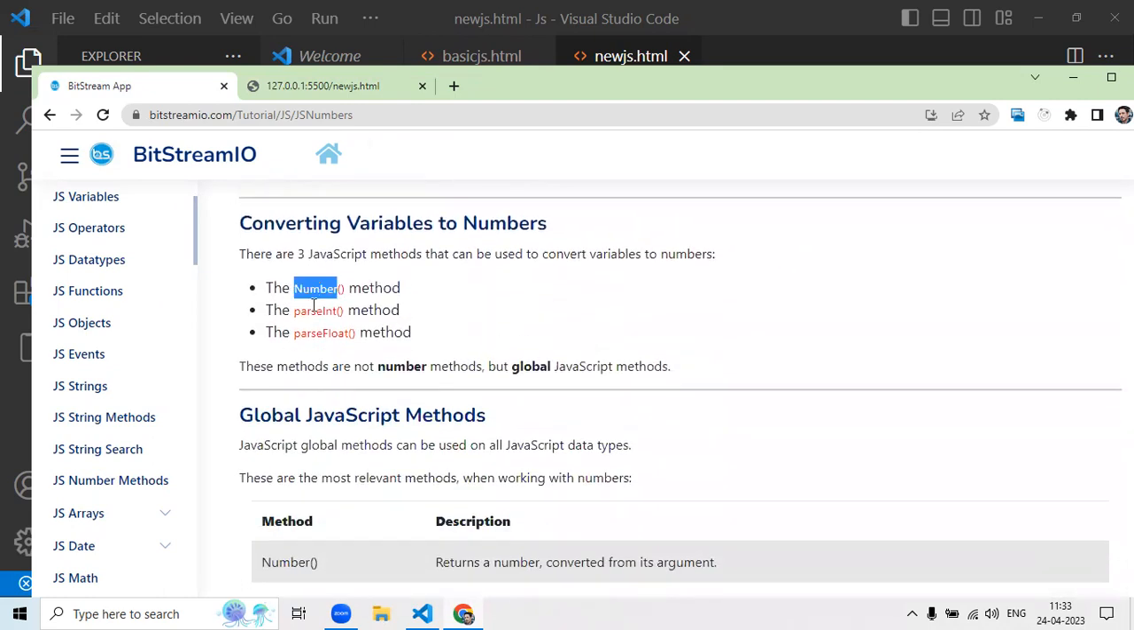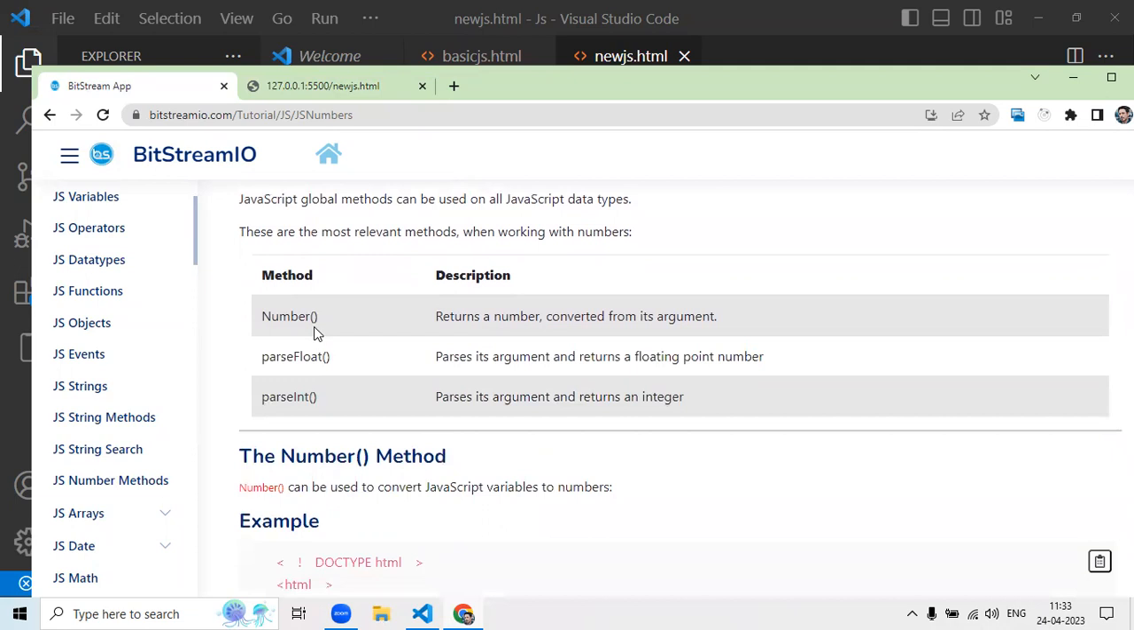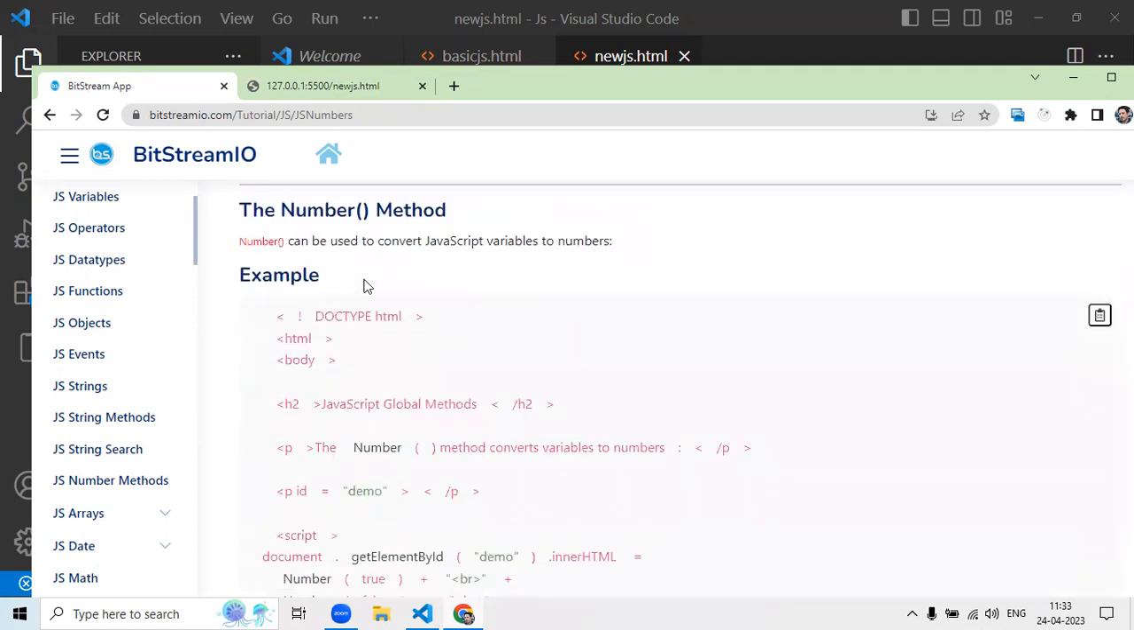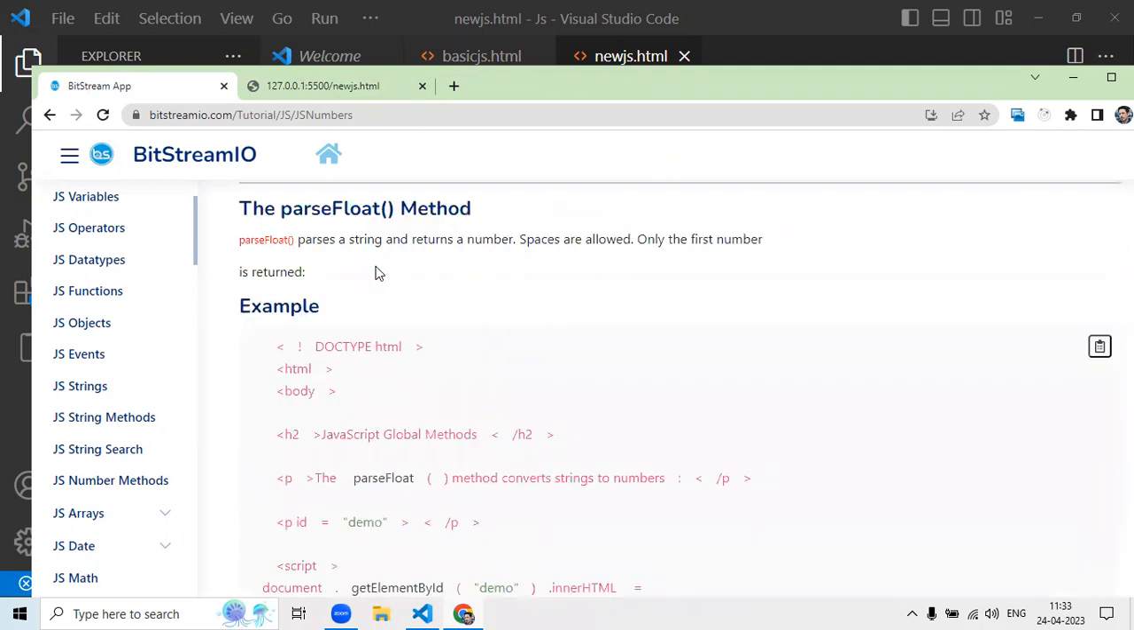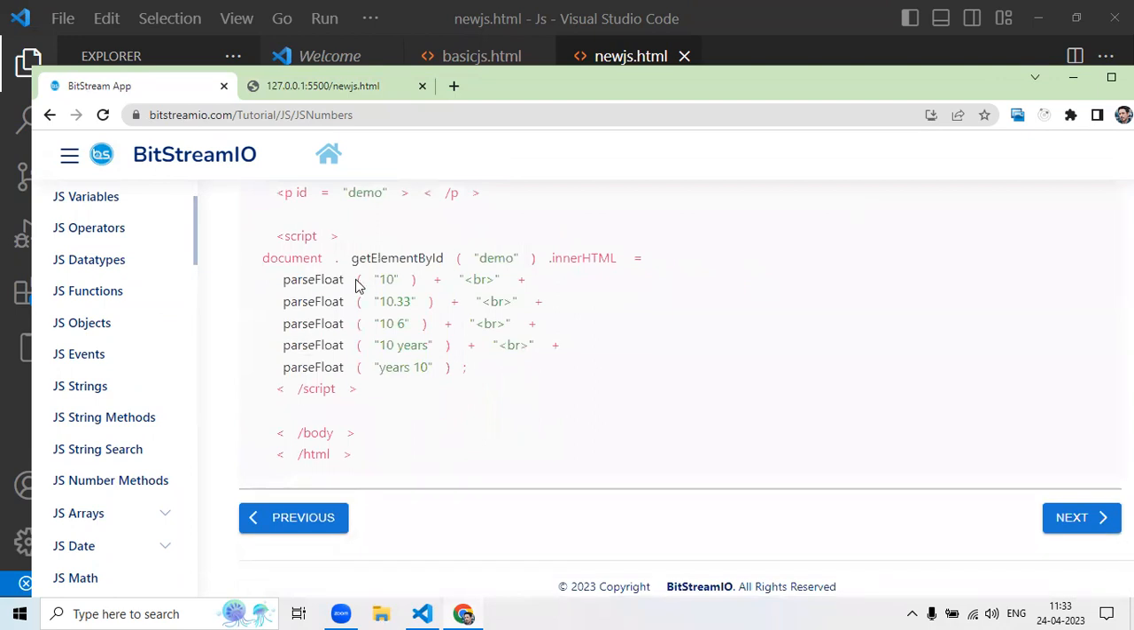Look, you have three methods: Number, parseInt, parseFloat. So this Number method will convert a string into a number. parseInt starts with the number, then if words follow, it will convert only the number. parseFloat will give the fractional part. So remember these things. Please do practice these things.